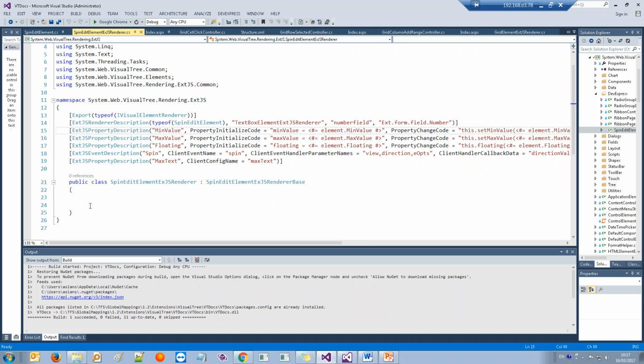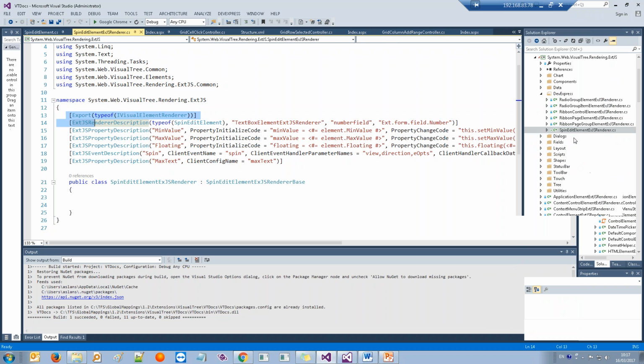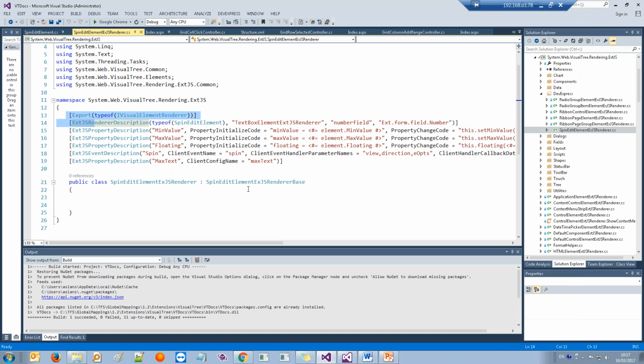Now, adding a new file named SpinEditElement, which is basically the model name, and also adding ExtJSRenderer. Okay, we are adding also the SpinEditElement matching the name ExtJSRendererBase. The base file we don't have to create manually. After adding these two lines, I will explain it in one minute. After adding these two lines and also adding one property to the file, it will be generated automatically with the Run Custom Tool. I will explain it also.